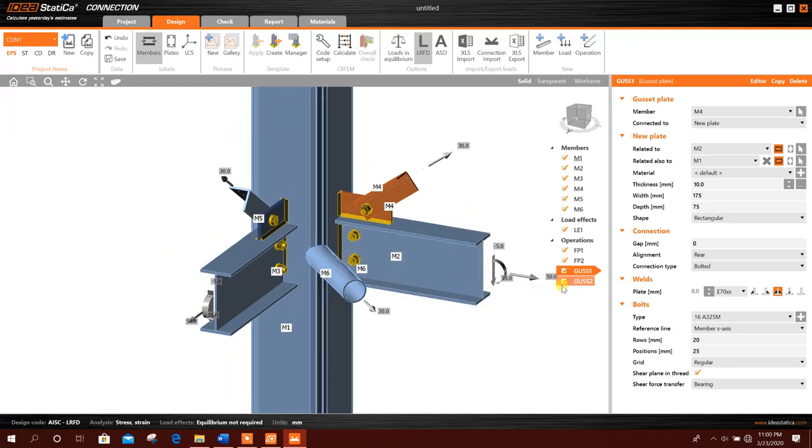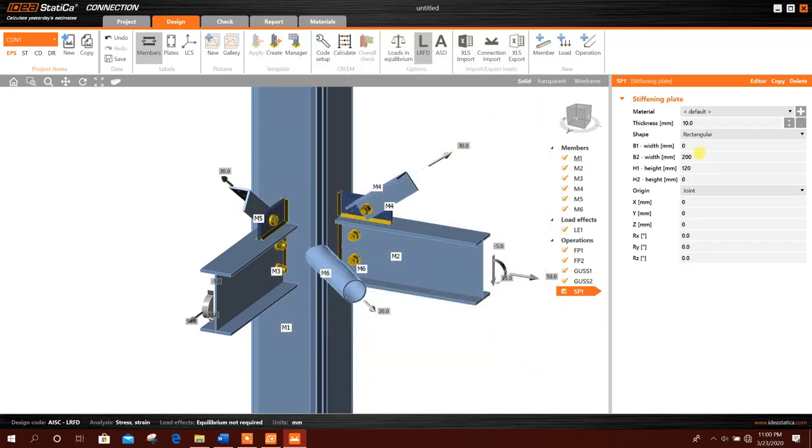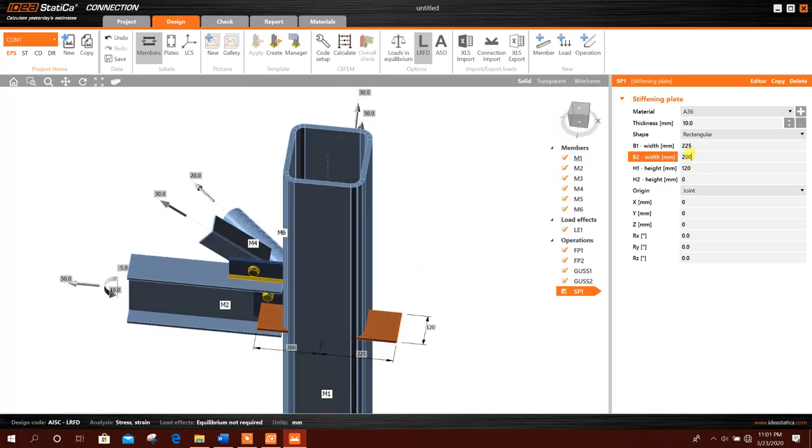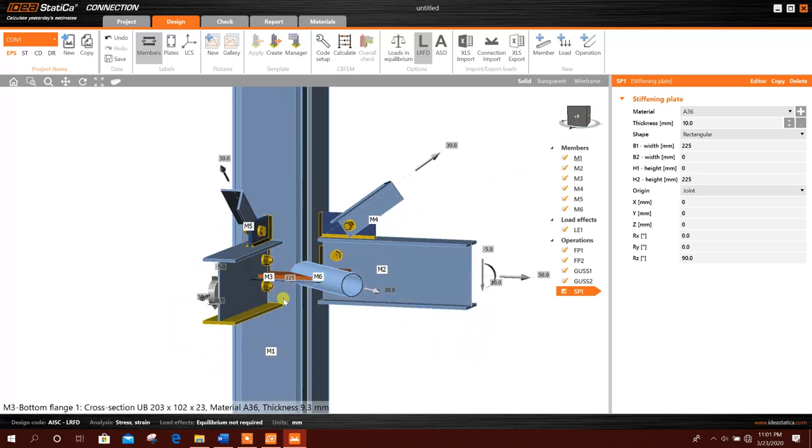Now we will go for this horizontal bracing connection. Add operation, we will go for stiffening plate, this one. Material A36, same as it is by default. Thickness 10 mm, rectangular, width 225. Here we can see this one 0 0, height 225. Okay, now here we'll rotate this one 90 degrees so that it can be on this side.